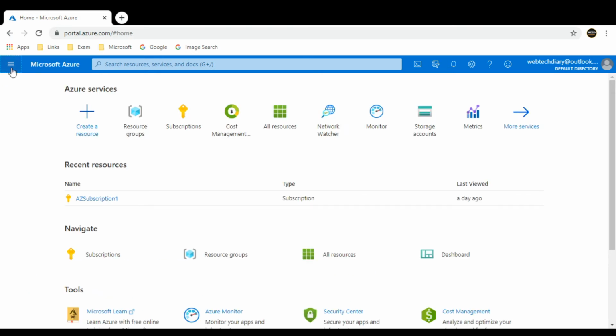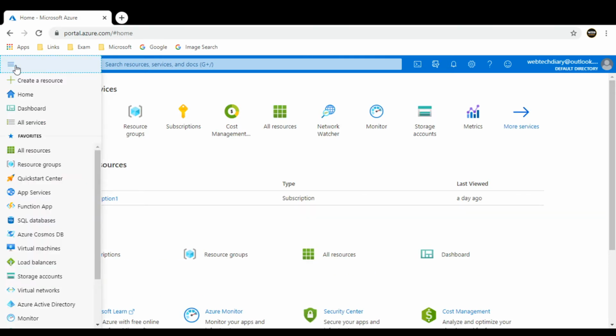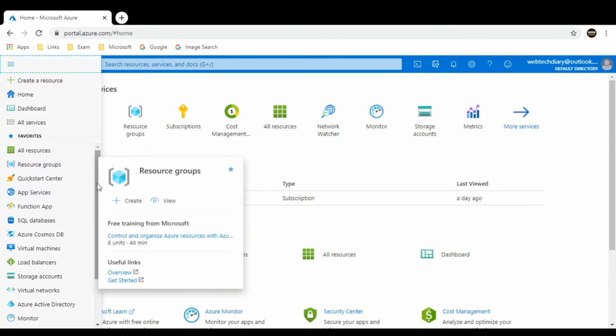In the left up corner here you have a hamburger menu. There is option to create a new resource. Go to the home page, dashboard, all services. Azure has provided some default services. These are the favorite services, and you can also add your own favorite services if it is not already there.